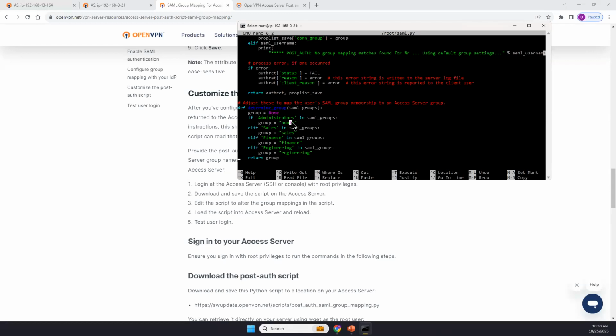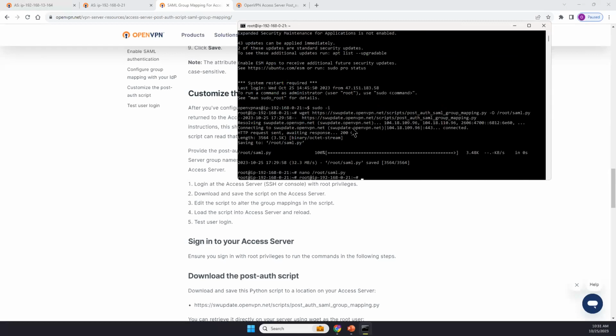Now, you can modify this the way that you want it. If you want to change this admin group to something else, you can, and the administrator group, you can. So you have full control over this to change it. Now, once you change it, obviously, you need to save this and then load it into your access server.